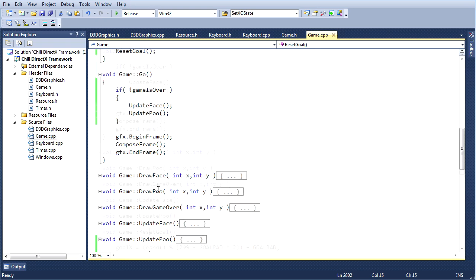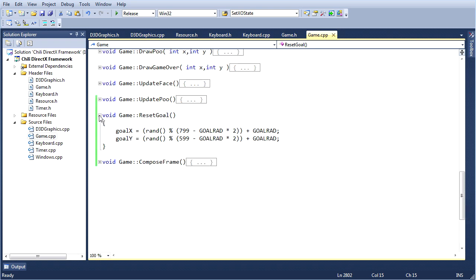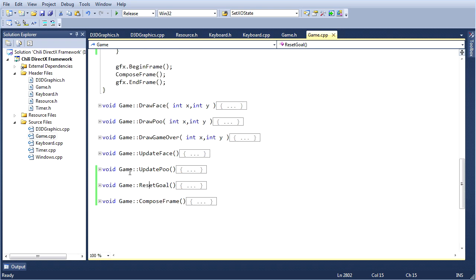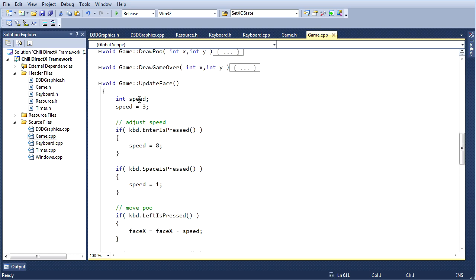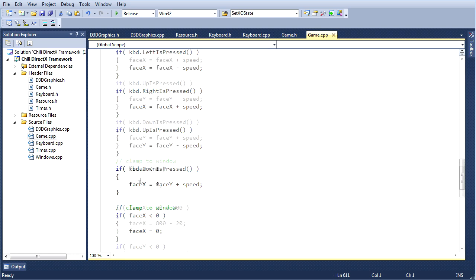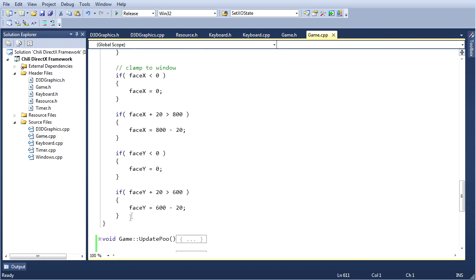Okay, it's good. Now we have to do the code for when we actually run over the goal. And we'll do that in the same place where we update the face. So when we update the face, we'll update the position of the face, clamp the face to the window, and then we'll check to see if we have hit the goal.